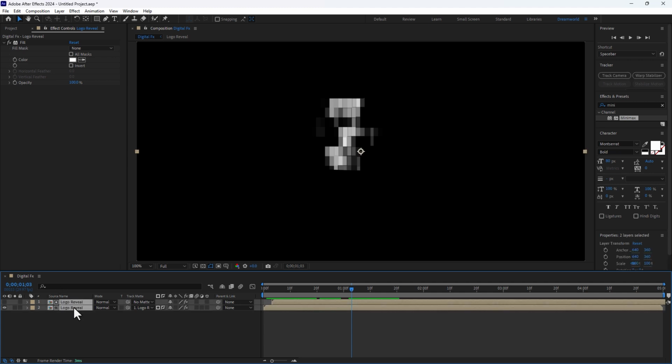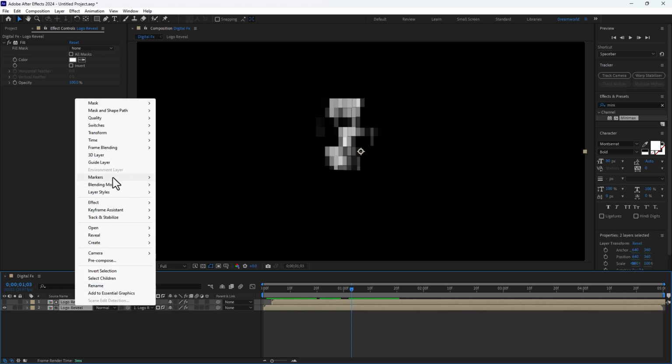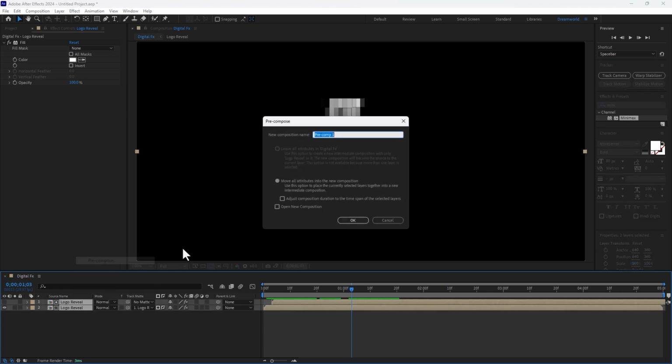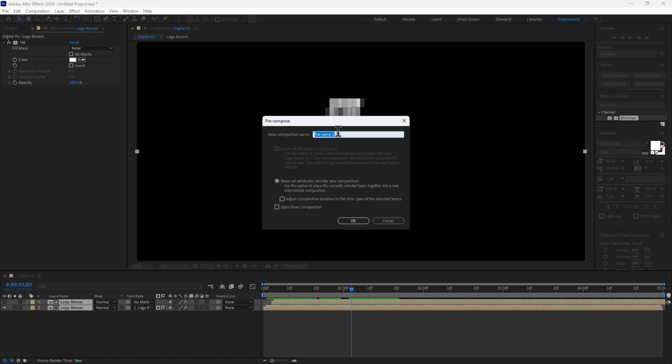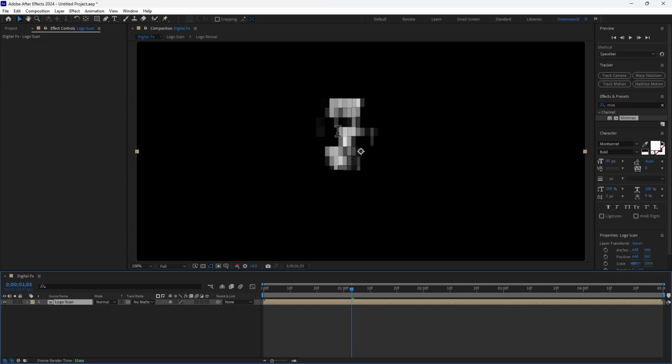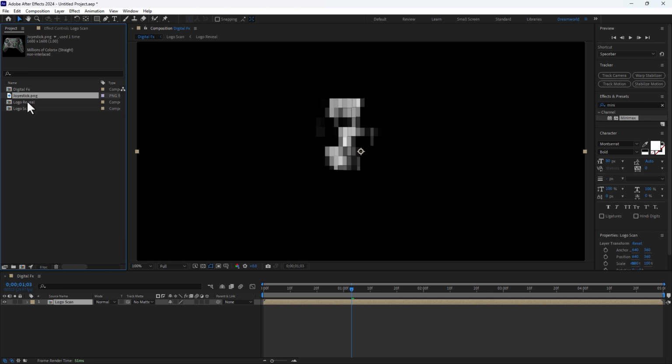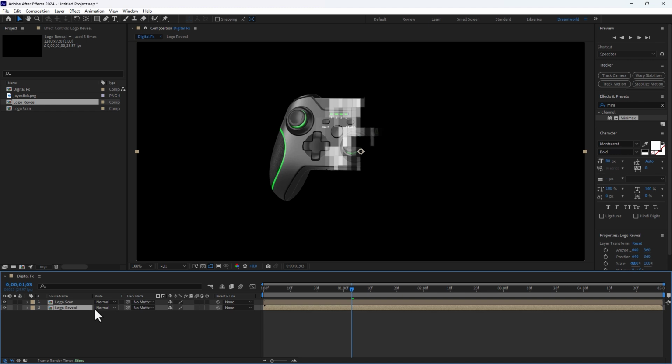Select both and right click, go to pre-compose and write logo scan, enter. And now time to go to project, apply logo reveal here. And now select logo scan.